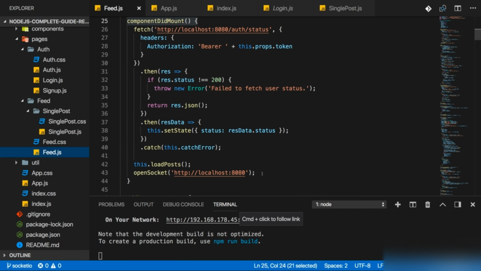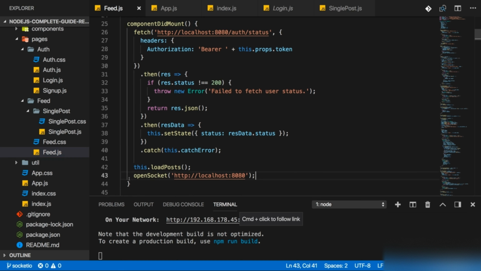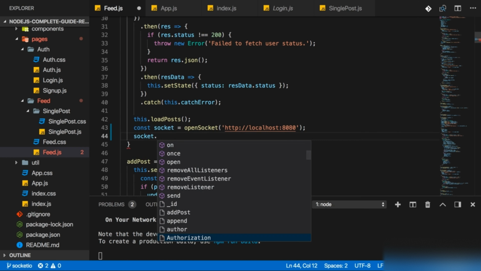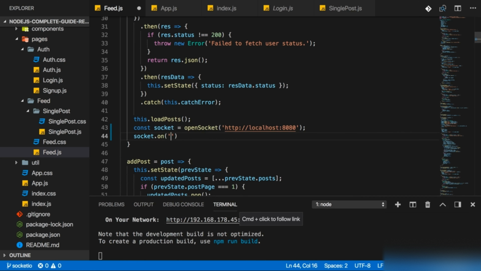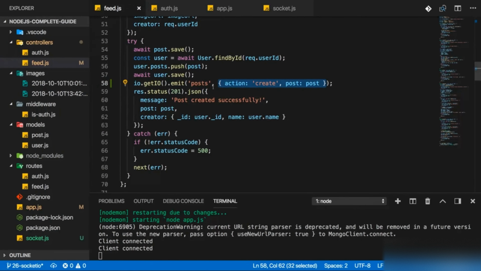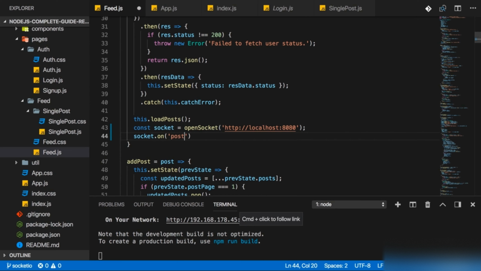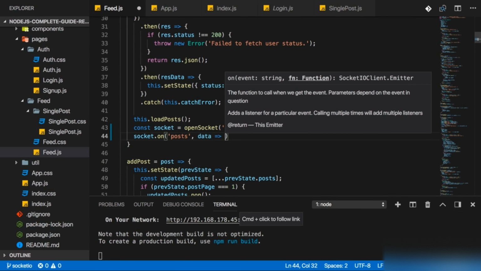So in componentDidMount, after opening my socket, I will actually store something which is returned by openSocket, and that is my socket. So the connection which was opened, I'll store that in a constant named socket. The name is up to you. And now on that socket, we can use the on method to listen to certain events. And now here we want to use that same event name we used on the backend. So there I used posts, and if you used something different, you now have to change that in your front end too. So I use posts, and in the front end I therefore listen to the posts event. And there we'll get some data.